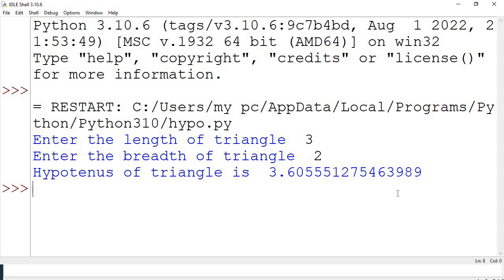So this is the Python code formula to calculate the hypotenuse of a triangle when the length and breadth are entered by the user. I hope you have understood. Thank you for watching.